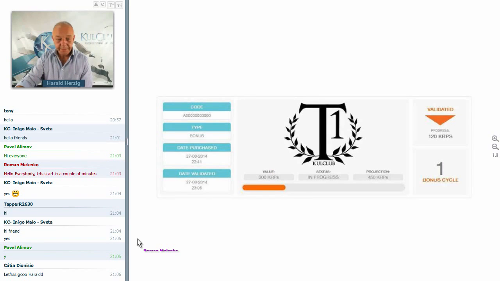Let's move on to the title itself. You can see the title is very straightforward. You have the code number up here. You have the type of the title. In this case, it is a bonus title. You have the date of purchase, 27th of August 2014, and the date of validation. As it is a bonus, those two are mostly the same.